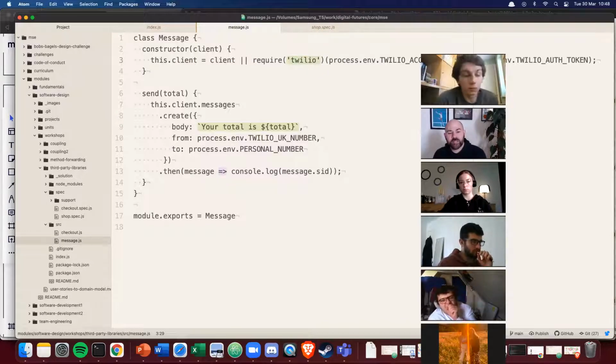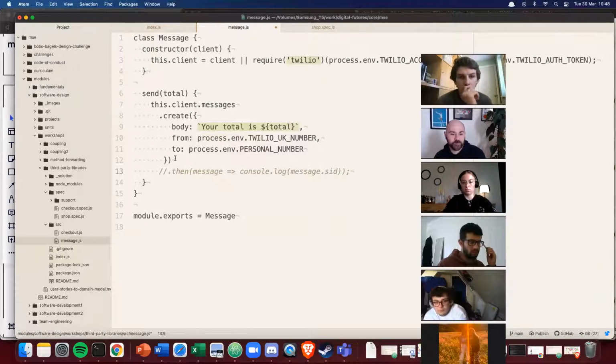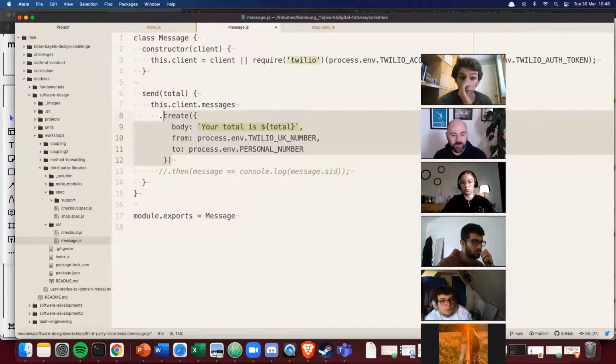So the last thing to do at the moment is I'm not going to worry about this part here on line 13 for the moment. I don't need to worry about logging the message.id to my console. I just want to make sure I'm sending the message. There is a way to test that, but I'm not going to worry about that for the moment. The most important thing to test for this class is the send method, that it's sending this create method with the right data. That's what I need to happen. So I need to find a way to test that this create method is being called with this data.